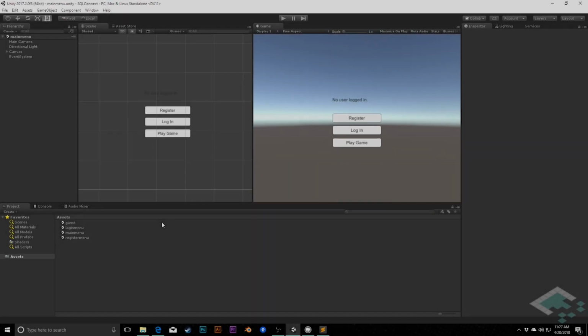Hey everyone, it's Ben from Board to Bits, and in this video we're going to start our communication between Unity and our MySQL database by going into our registration page and creating user accounts that are stored in the database. So to start, we're in our main menu page where we're going to create a link between this register button and the register menu that we have.